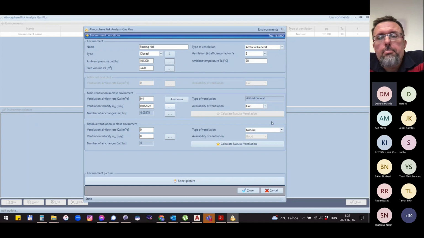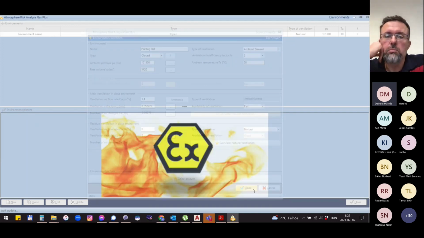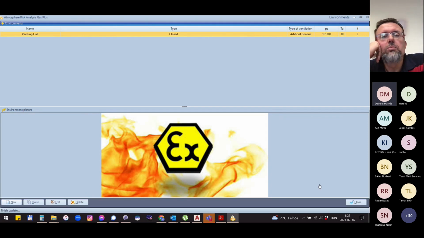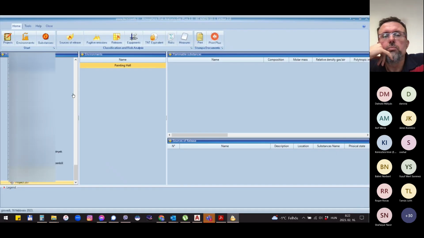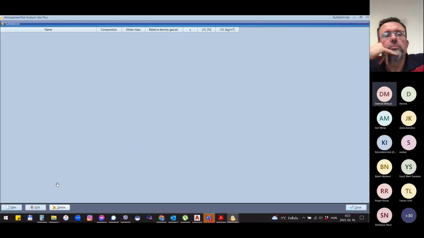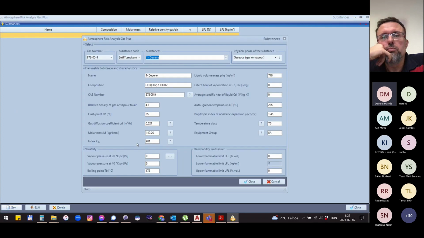Now, we don't calculate any natural ventilation. We could, but I don't want to take your time with this because we have very limited time now. We can say it would be enough. Let's close it. And we finished the environment parameters. Now we have to give the substance. Of course, in a painting factory, there are a lot of different substances. Now, just in this case, I choose acetone.